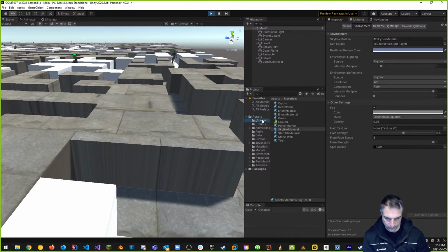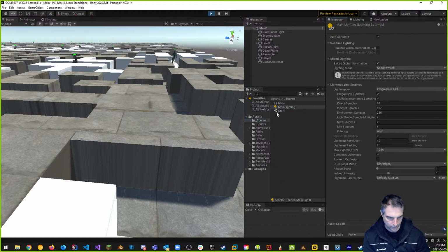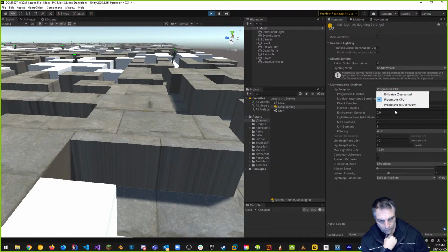scene. For that, we need to go into scenes and go into the main lighting. Here's our main lighting. And where it says the baked global illumination is one thing. We're using a progressive CPU. That's an option. And the reason for this is because I don't want to use the GPU. GPU is more of a preview. And also to use the GPU on a mobile device may not be the best thing to do. So that's the first part. So just getting our lighting right.